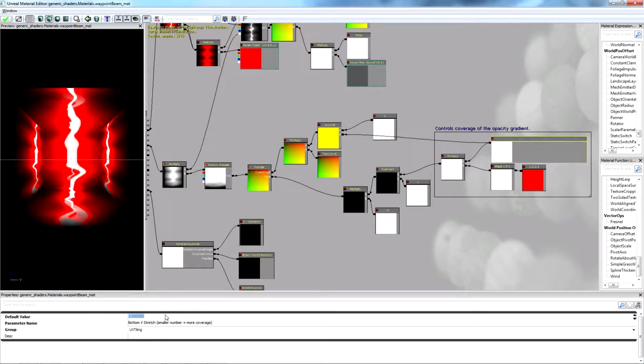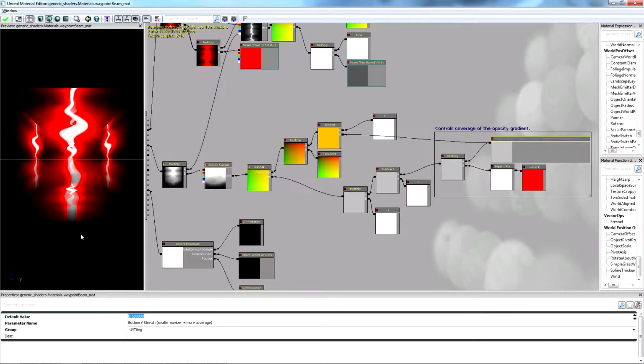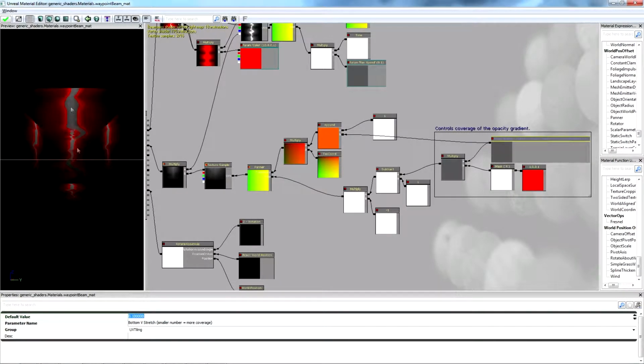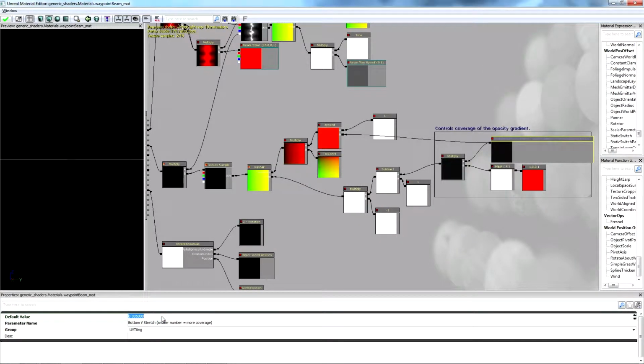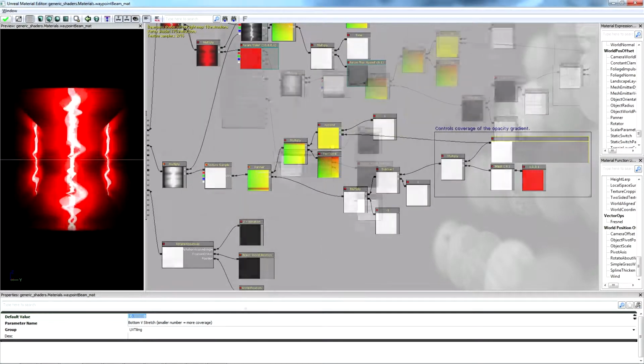For the material's opacity channel, I created a parameter that controlled the opacity gradient's coverage over the beam of light. The smaller the number, the more coverage; the bigger the number, the less coverage. As you can see, the beam quickly fades out near the bottom, but as I make this value smaller, that transparency is going to creep up the beam until the value is small enough so that the gradient covers the entire beam, making the whole thing transparent. Reversely, when I make this value larger, the tighter that gradient is going to become.